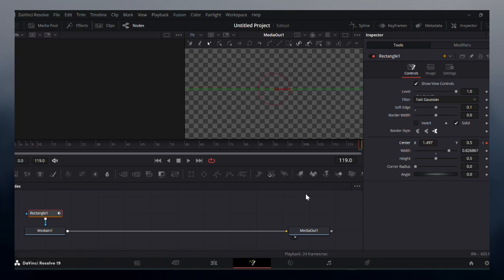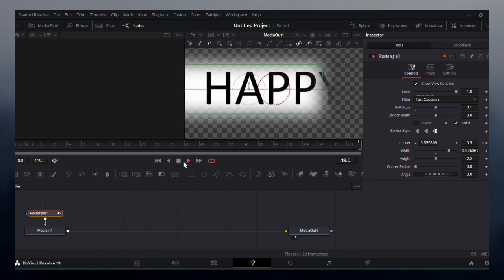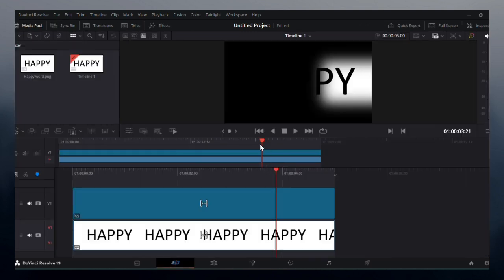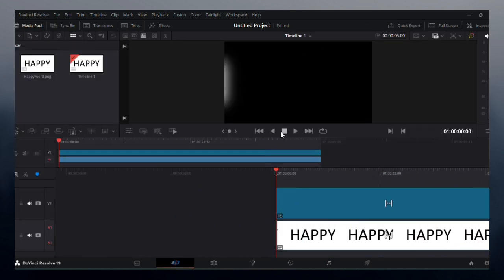Then move your slider forward again to adjust the center X to fade your text out. And there you go. You've now created a smooth text fade in and fade out animation in DaVinci Resolve.